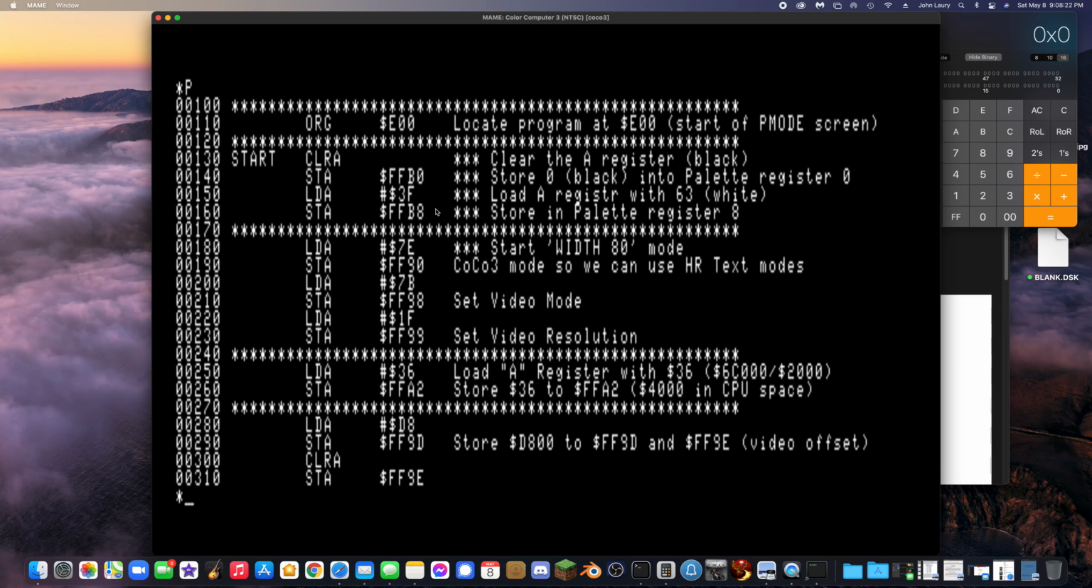To begin with, this here basically just states where the program is going to begin. I chose that location because that's where the P-mode screens begin on a disk system, so it's a good spot since we're not going to be using the P-mode graphics.